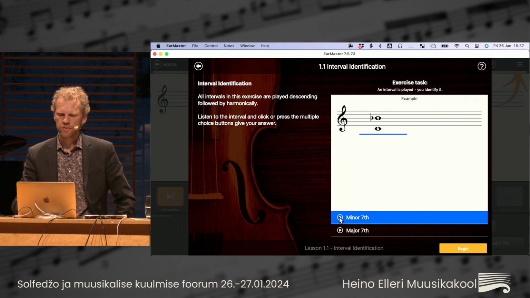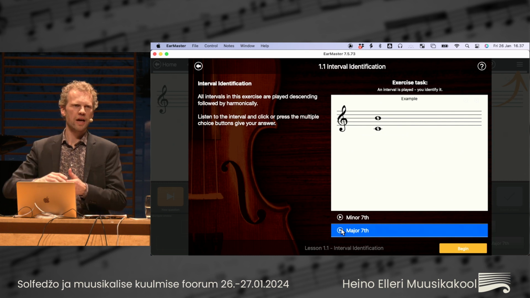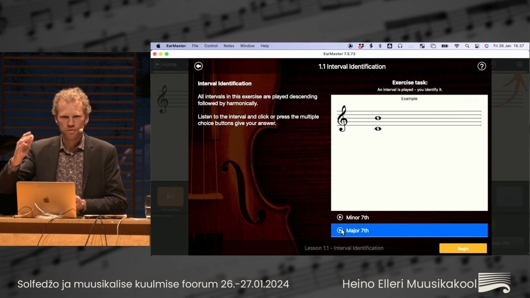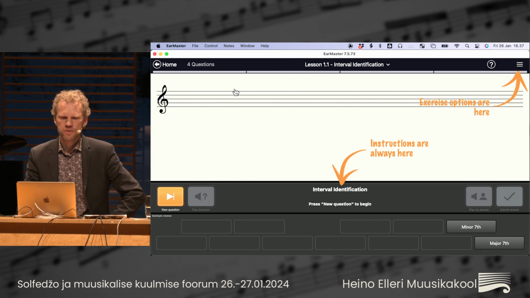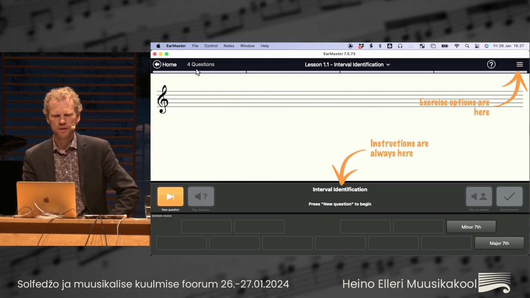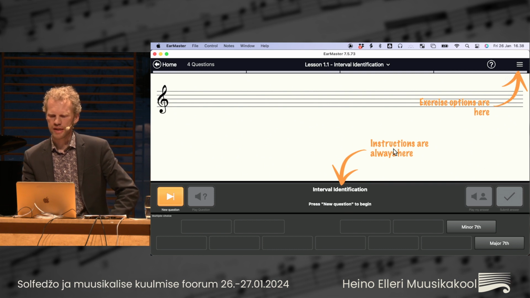We can hear the intervals before we go into the exercise. And here you could have 25 different intervals if you want, so I've only chosen 2. We can see up here that there are 4 questions, also symbolized with a bar up here, like a long line, 2, 3, 4. And we have the instructions always here. Press new question to begin, and some options up here that we'll be looking at later.